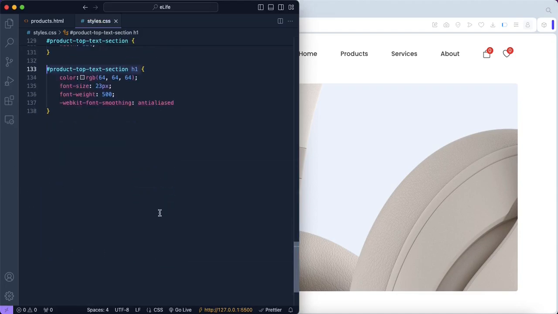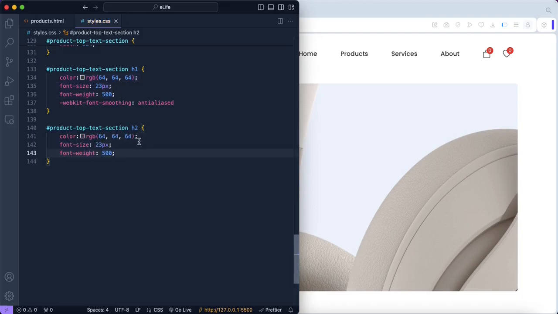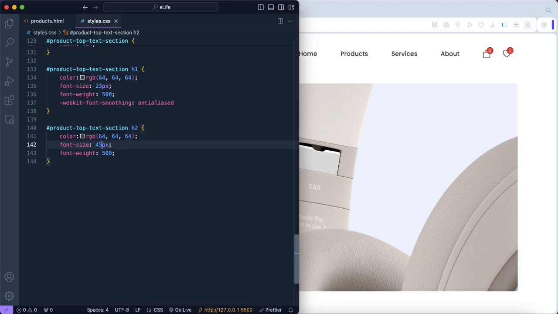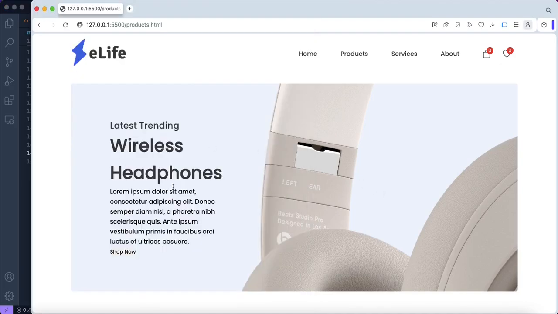Now we're going to work on the second heading. So we'll change this to H2, and this one will have similar properties. However, it won't have the WebKit fonting. But this one will have the same color but different font size. So this one will be slightly bigger. So we'll set it to 45 pixels, and we'll keep the font weight as it is. It looks good as it is.